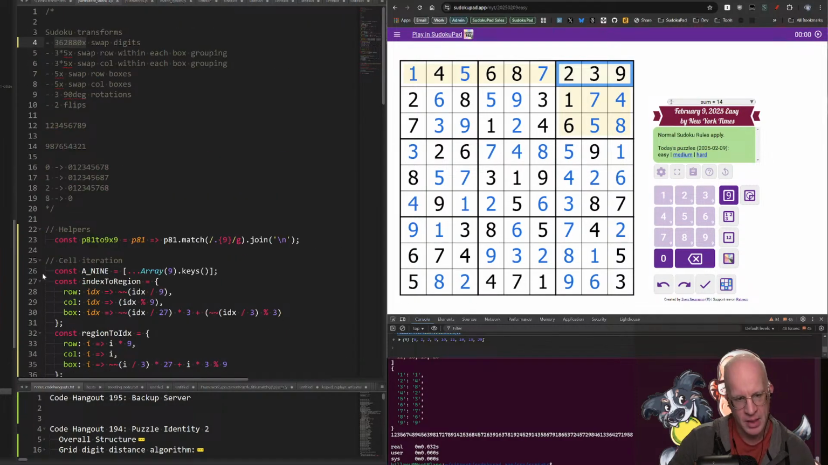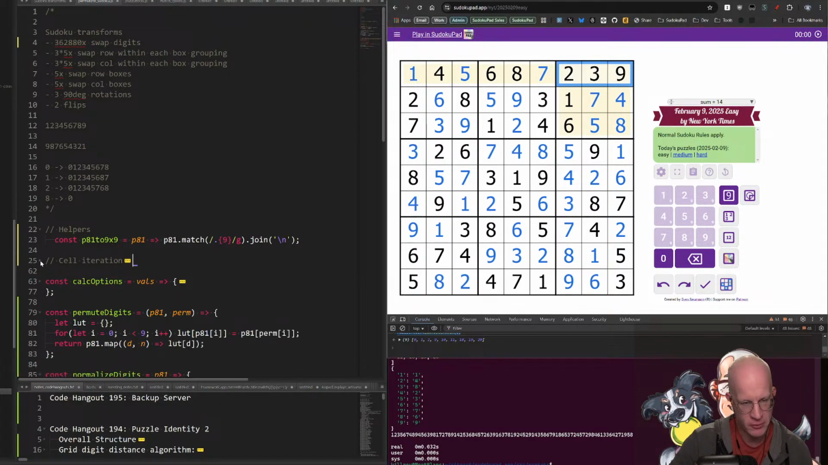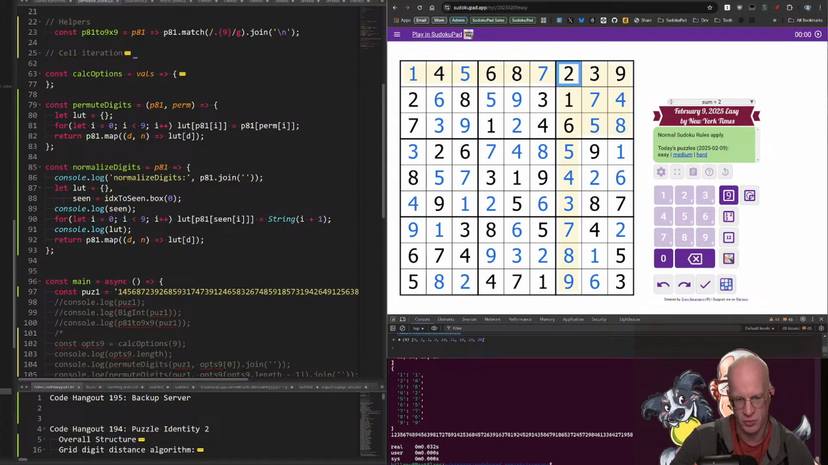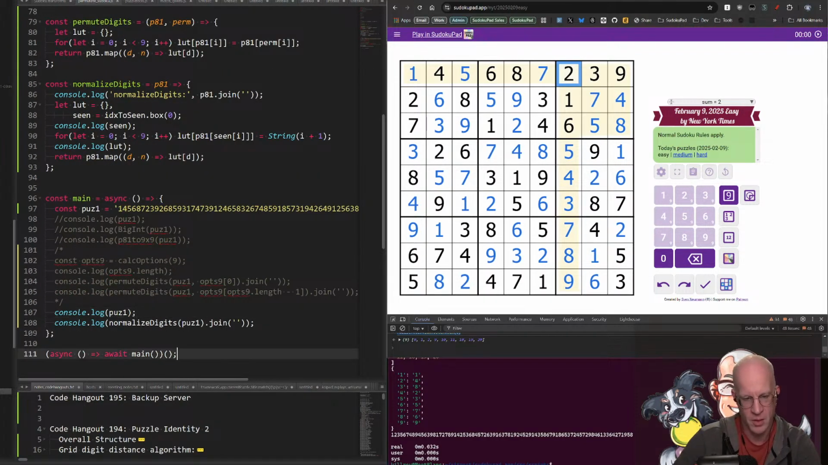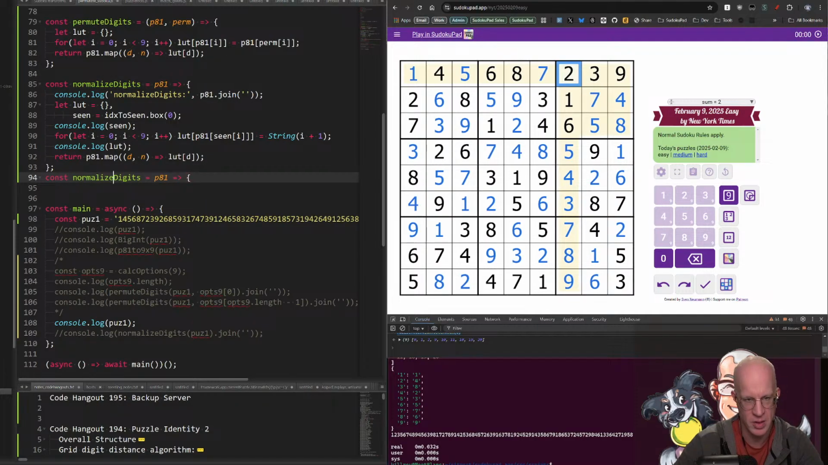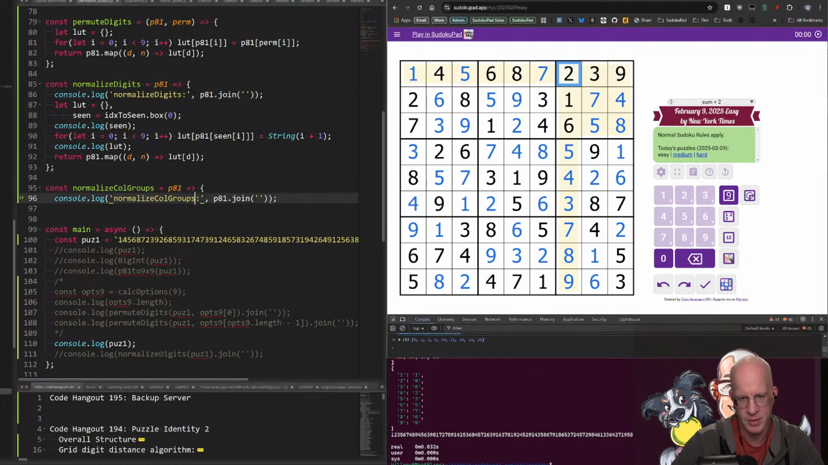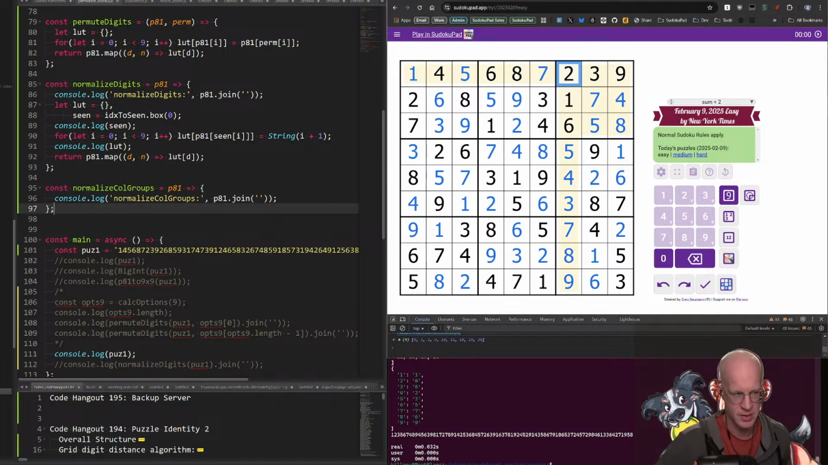All right. Well, we've got an algorithm for the digit swaps. So let's just develop one of the other algorithms, right? So for example, let's compare, I guess, the purely smallest value in each column or row group, right? So we'll have a function called normalize column groups. And later on, the row and column stuff, we can probably conflate. We can probably make them a single algorithm and then just have different mappings.